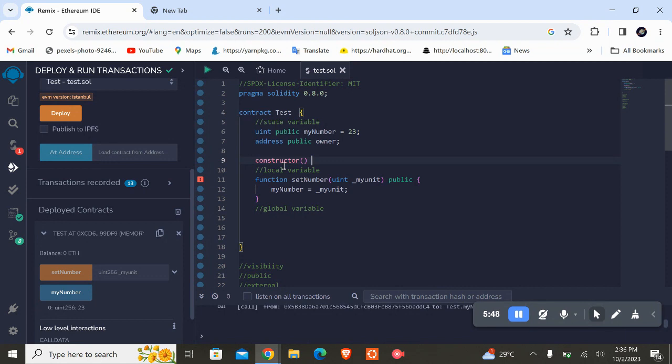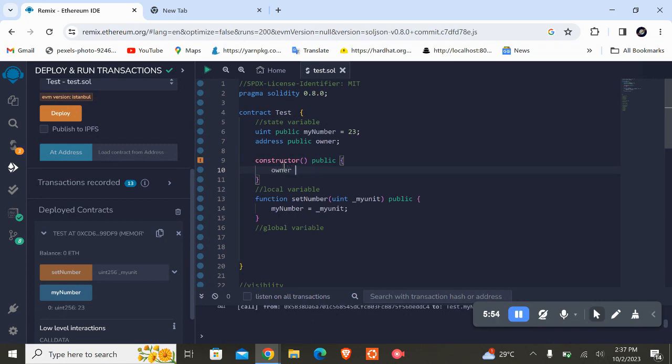So constructor, I say public. Then we have this. So we can say owner equals msg.sender. We'll talk about constructor too in a subsequent video. And here within this we declare our global variable. This is the variable name. So this is what we call a global variable.